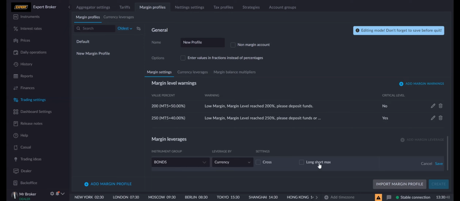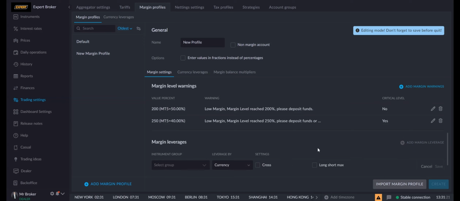Long-short max is calculated as follows. All short and all long currencies are calculated separately, and then the margin requirements are calculated in absolute value for each currency and each side. The highest amount will be taken as the margin requirement. Leverage by position: the used margin is calculated from the position/order and can be applied to any type of instrument. Leverage by virtual completely disables margin accounting for a group of instruments. Positions become virtual, and no financial result can be obtained from such positions.